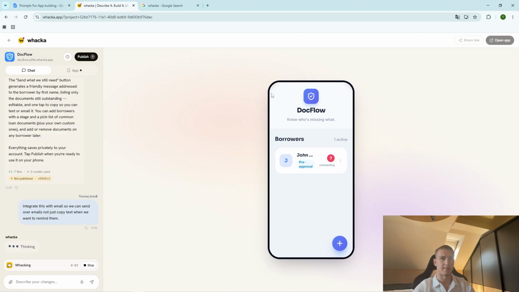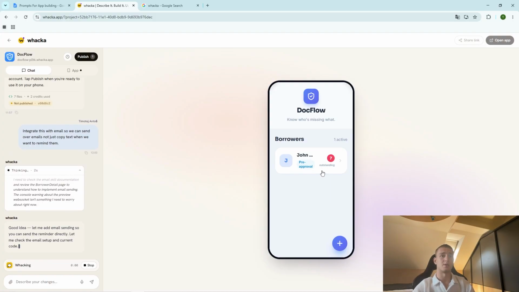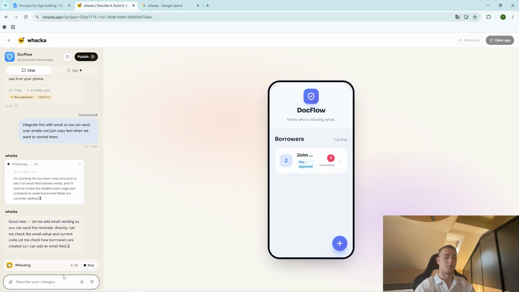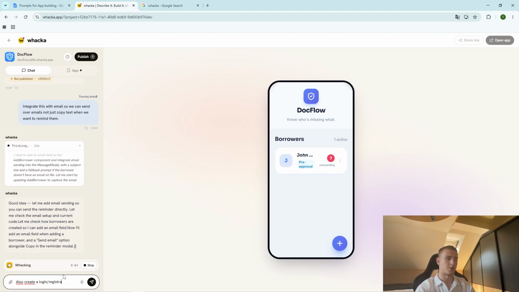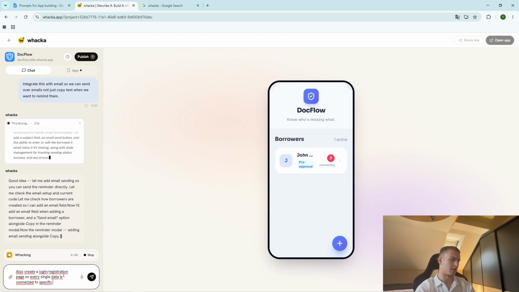Again, while that's happening, we can check out the UI. And another thing I just noticed is we did not log in or sign up. So that's another change that we 100% want to do. So also create a login and registration page, so every single app, every single data is connected to a specific person, or user. Okay, because right now if I were to open this on my new device, for example on my phone here, then the data would not show because there is no connection between them.